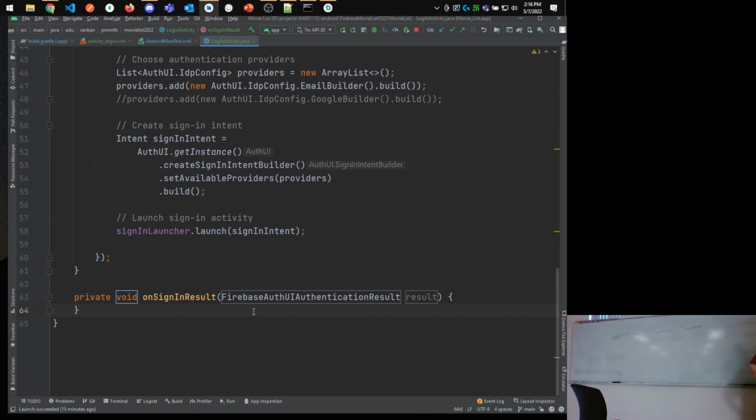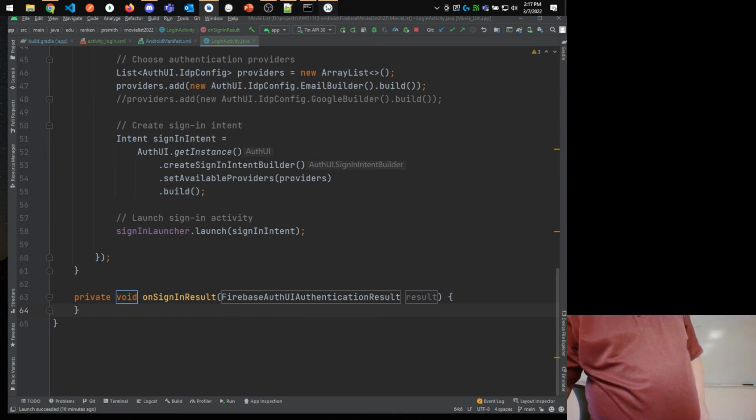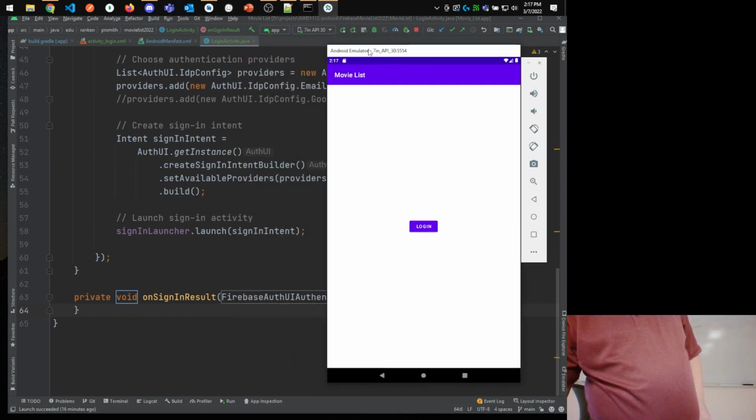So this callback will get called regardless of whether it succeeded or failed. If it failed or succeeded, this function will always be called. Okay. Now, without putting some code in there, we can go ahead and try it and see what it's doing so far.